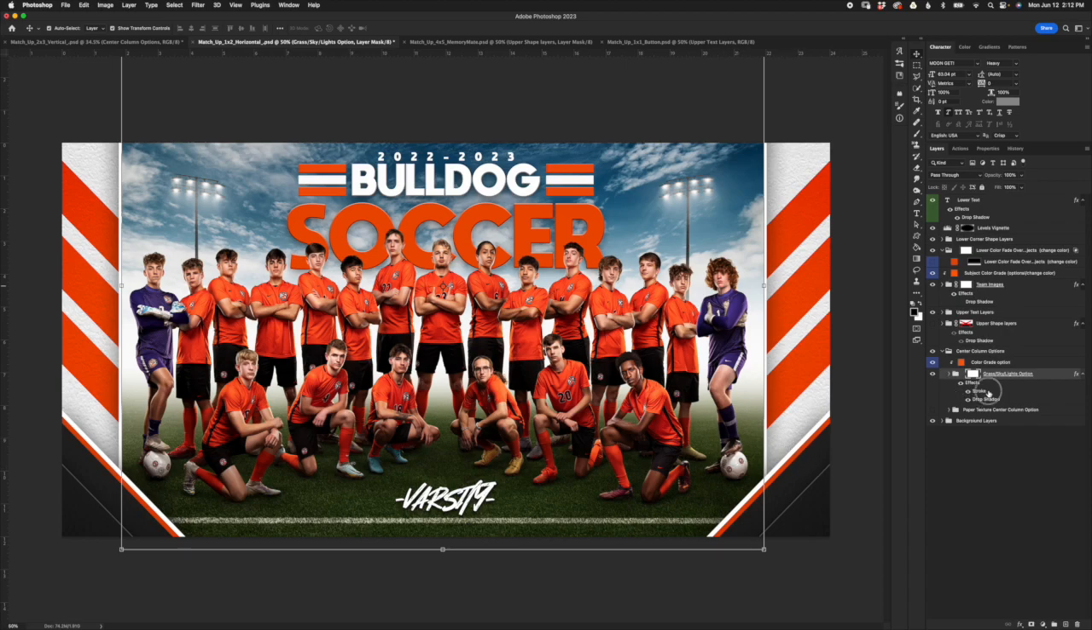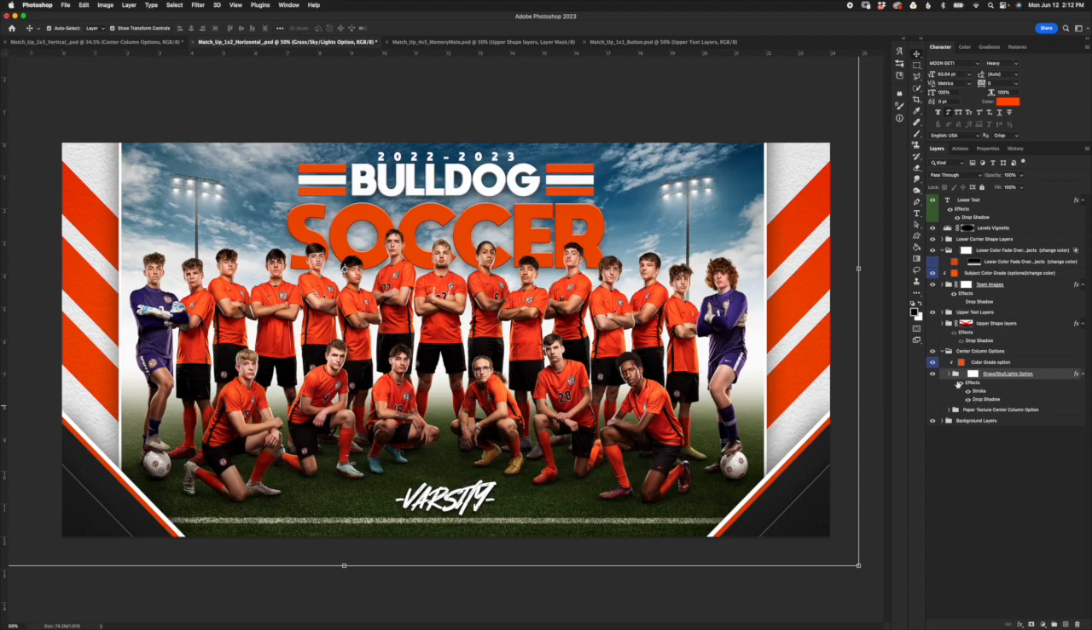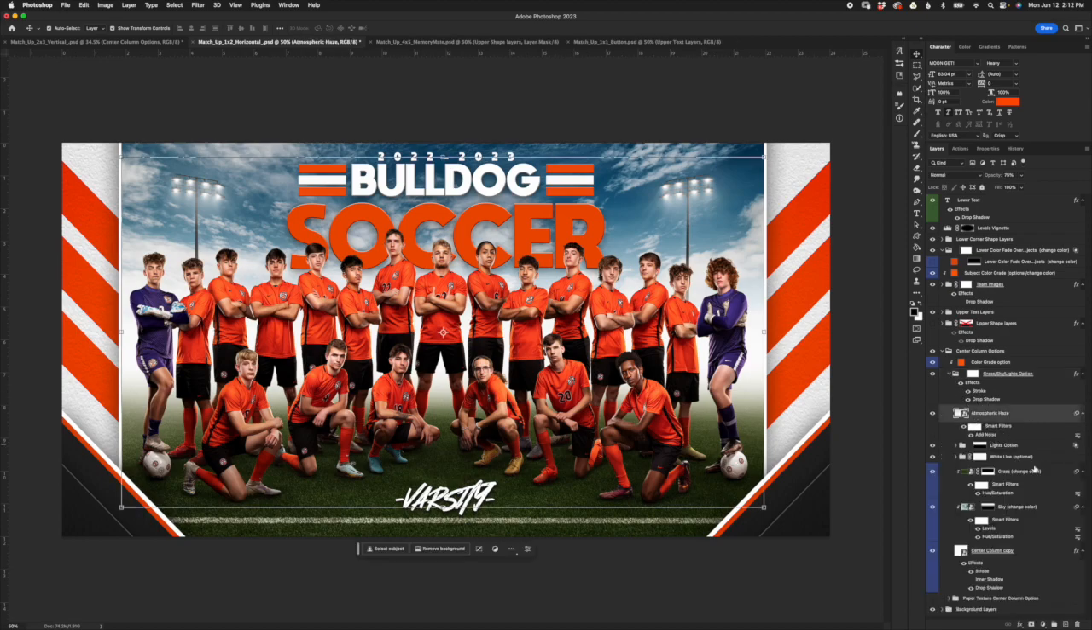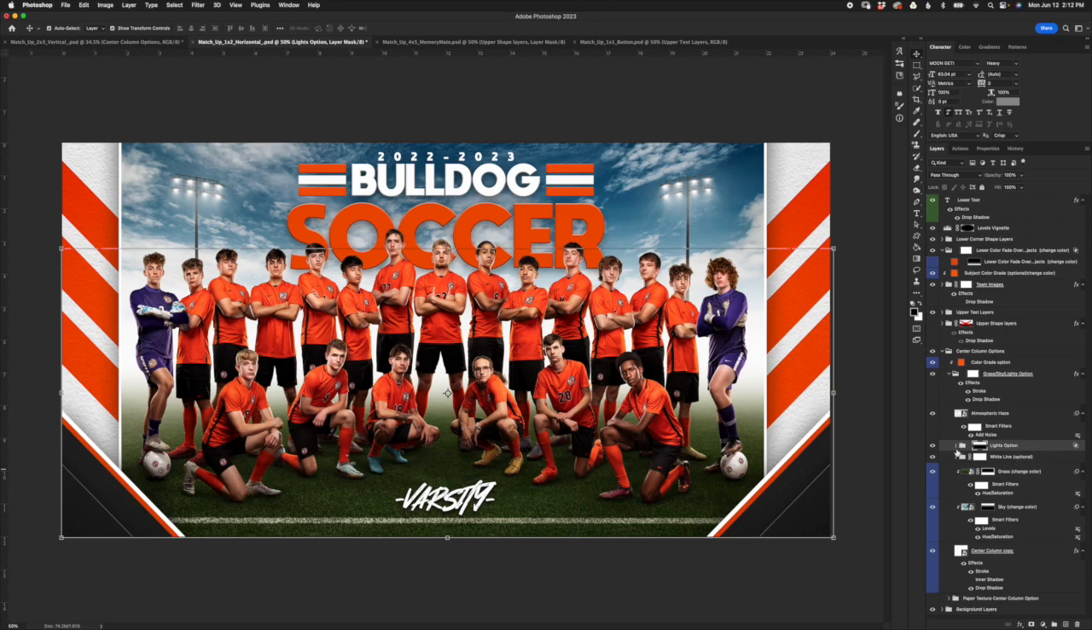So that's what that's for. It's got the stroke, it's got the drop shadow, that's all the same. If we open it up, we've got our atmospheric haze. You can turn that on, turn that off. You can adjust it. You can move it if you want to, but more than likely you're not going to want to do that. We've got our light option.